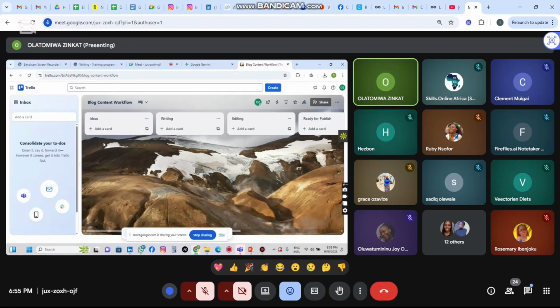Now, under ideas, these are the workflow, as I said. This is ideas, writing. Under each list, there are tasks. And those tasks under each list, they are called what? Cards. They are called cards.